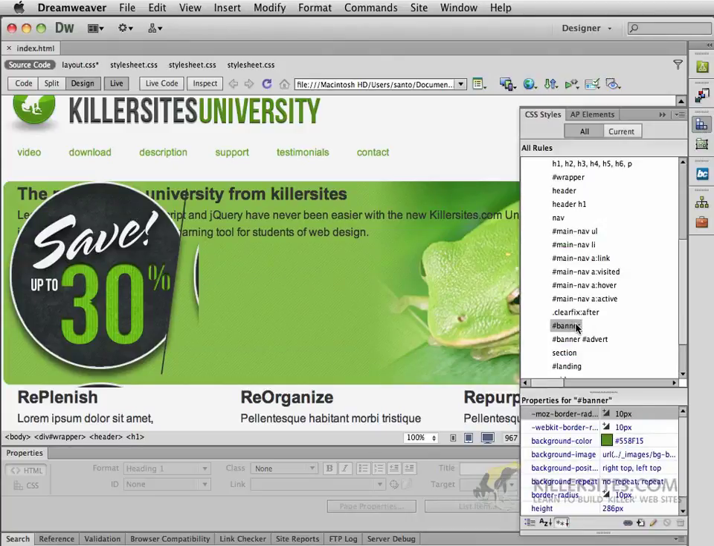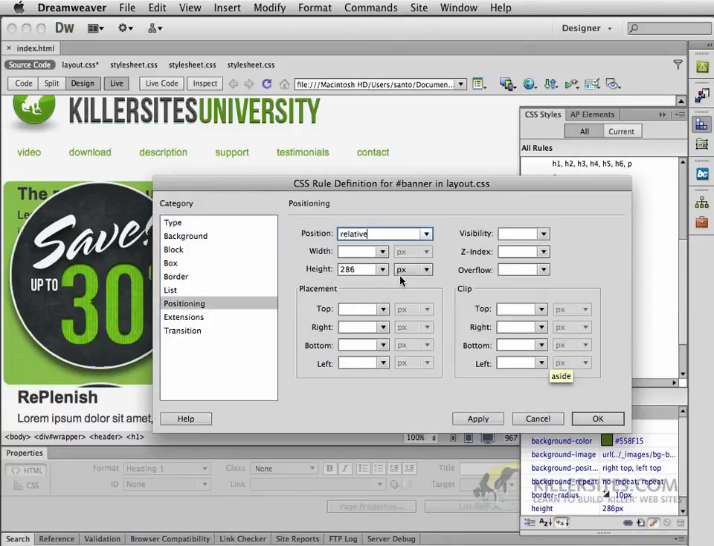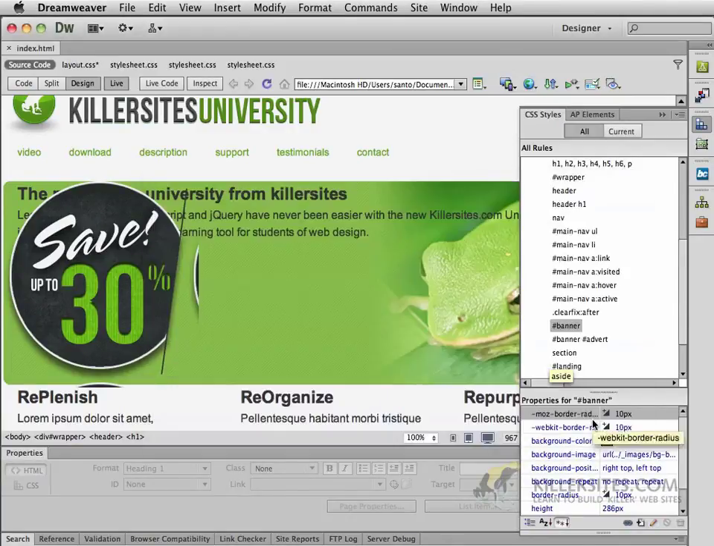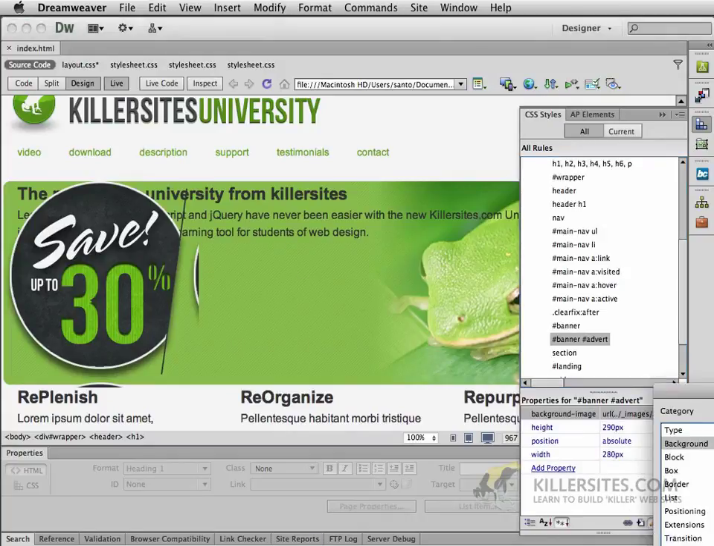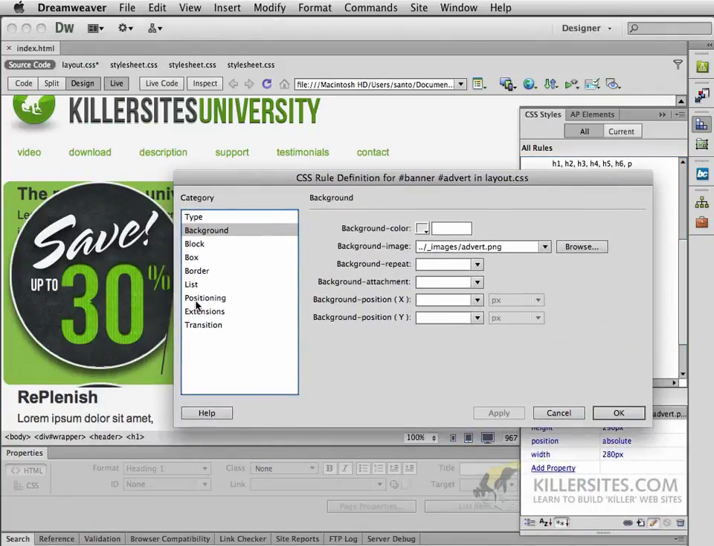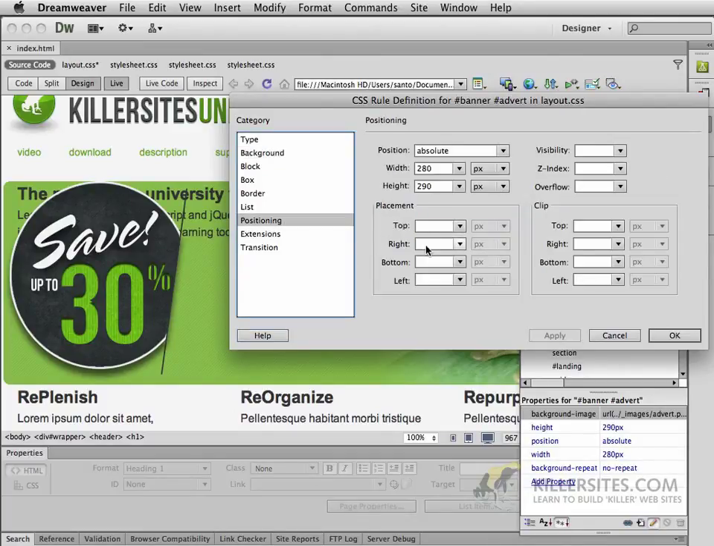So let's go to the banner and let's edit the banner here, edit the rule. And in here, under positioning, let's make sure that the banner is set to relative positioning. It doesn't look like much happened, but that's just fine. We'll go back to the advert, and we'll edit the rule for the advertisement. And this particular one is going to say background repeat, no repeat. Because if you remember, we saw a little bit of those graphics repeating here and here, which we don't want to see. So once that's out of the way, it looks good. And now we can start dealing with the positioning of that element.